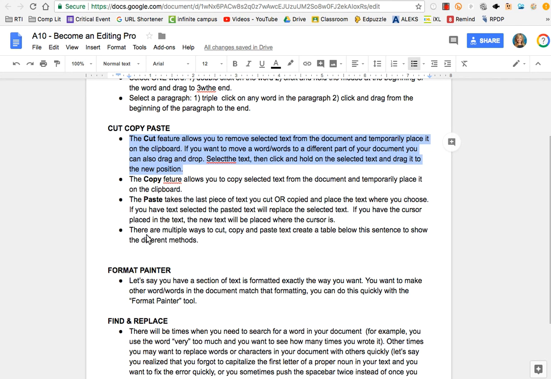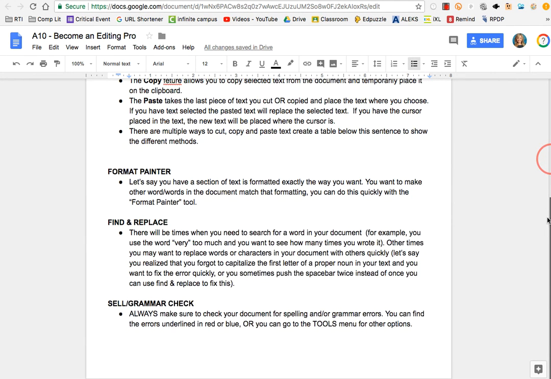Okay, so usually with cutting, most of the time when you cut something, it's because you need it somewhere else. Something's in the wrong place, you want to rearrange. If you want to cut to just get rid of something, you can use backspace or delete just as well. So most of the time people use cut because they want to actually move something. So we're going to practice a little bit here.